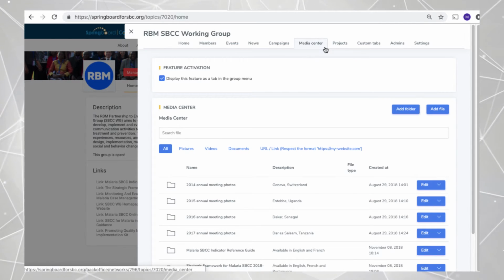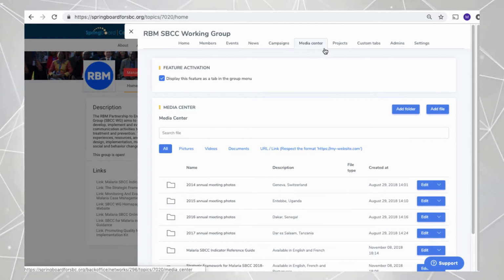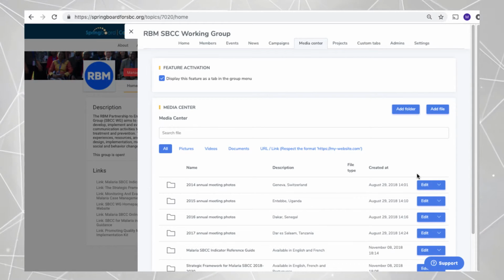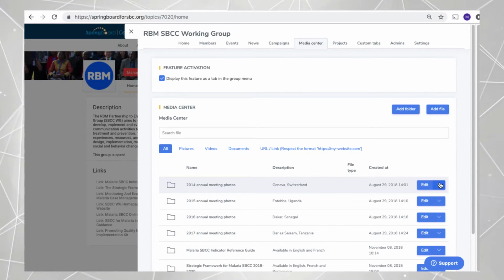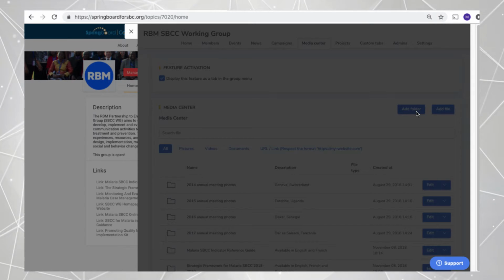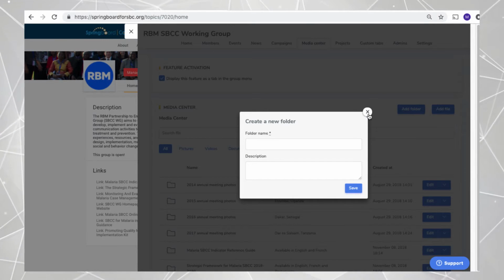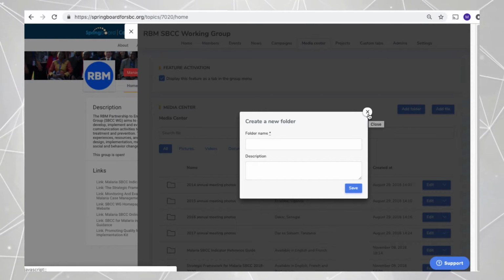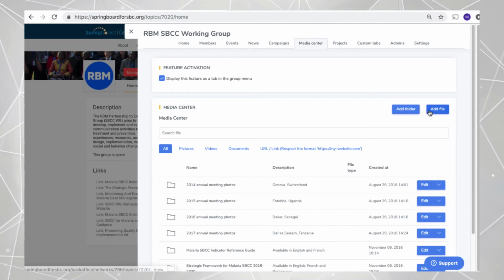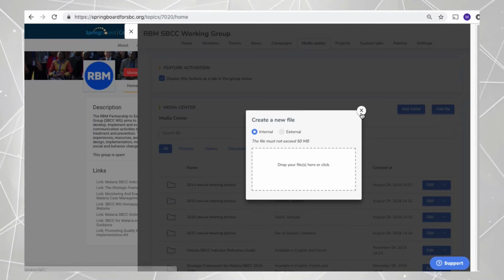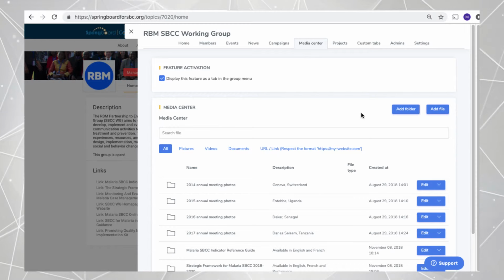Next tab is Media Center. This is where you can compile all the resources you think your group will need to access. Here you'll be able to add a folder, title it, describe it, or add a file. You can drag and drop as well.